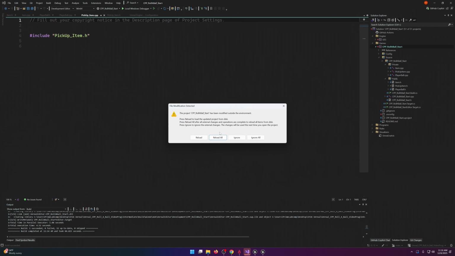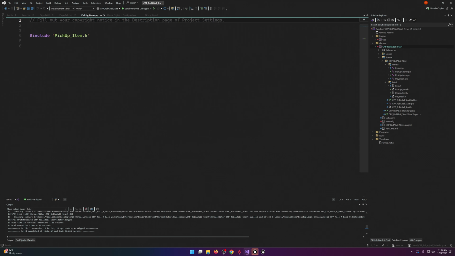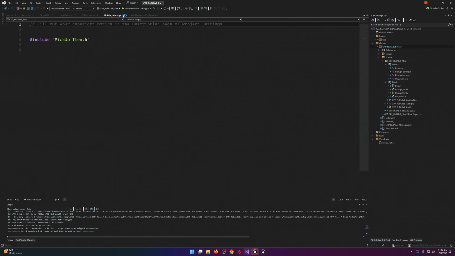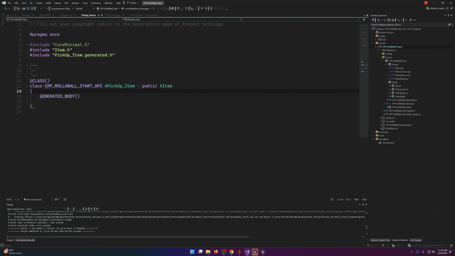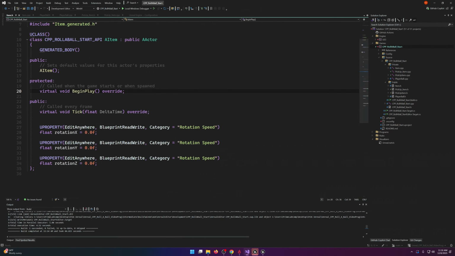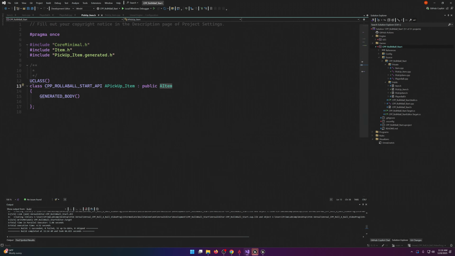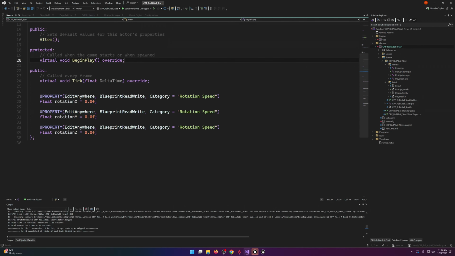Visual Studio is going to ask you, do you want to reload all? Go ahead and click on reload all. And now we have a PickupItem.h and a PickupItem.cpp. These don't have a whole lot of things in them though. They're actually pretty plain, pretty bare. This is because if you go to PickupItem.h, you can see that it's inheriting from item. So it's getting all these things that are in our item.h and item.cpp that we set up way back at the beginning of the project. We get access to them all.